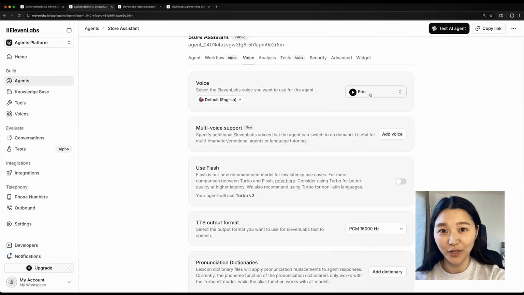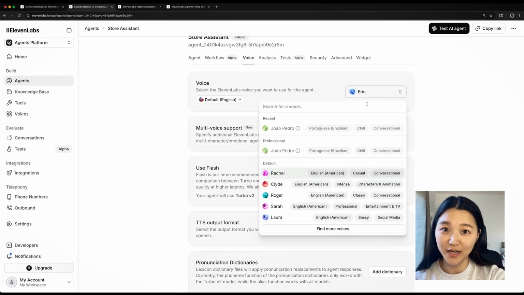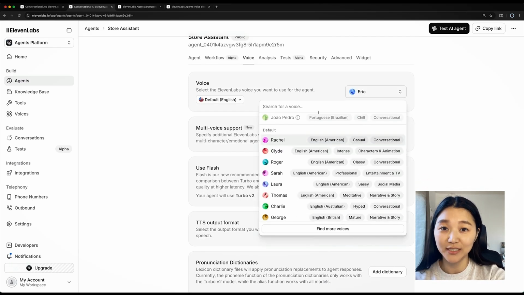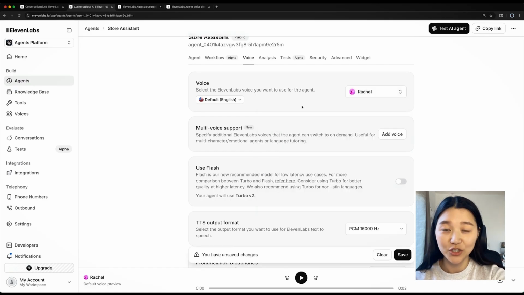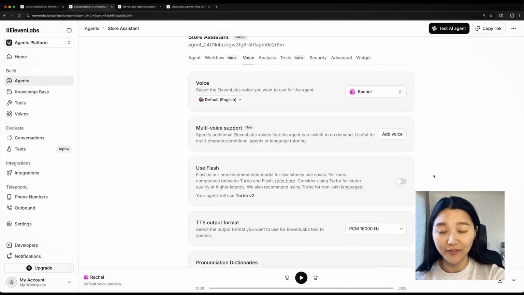You can see here we've predefined Eric as the default voice, but you can go in and you can customize voices. You can pick them from the voice library. We can just choose Rachel here, and literally we just have to click save and our agent is updated.